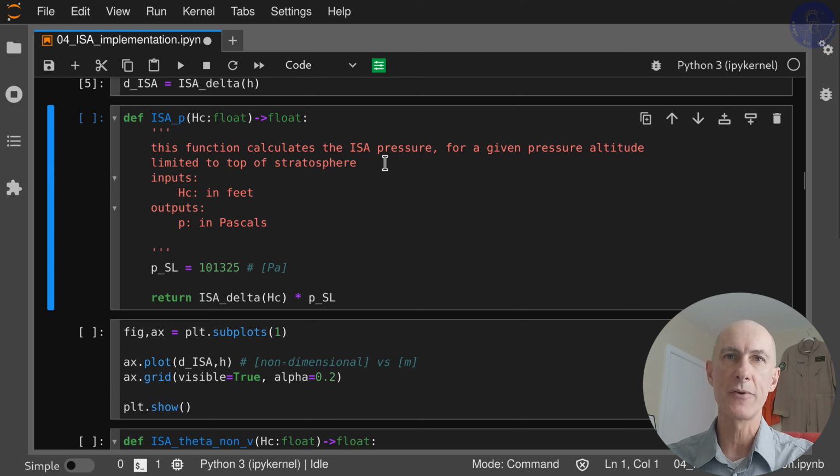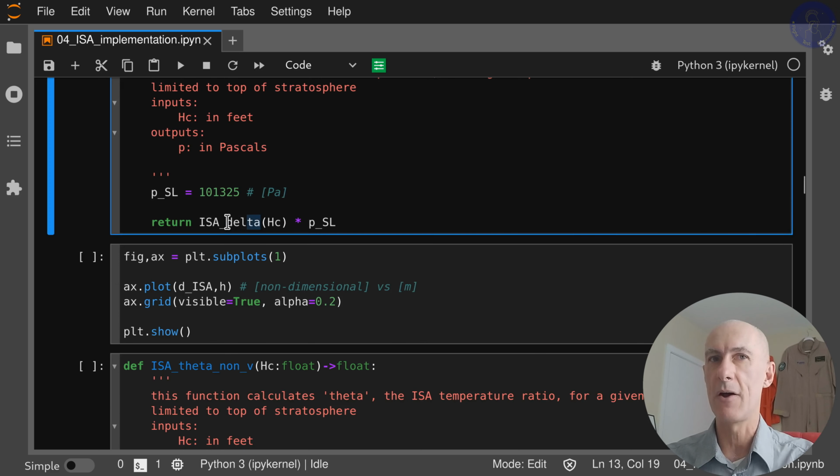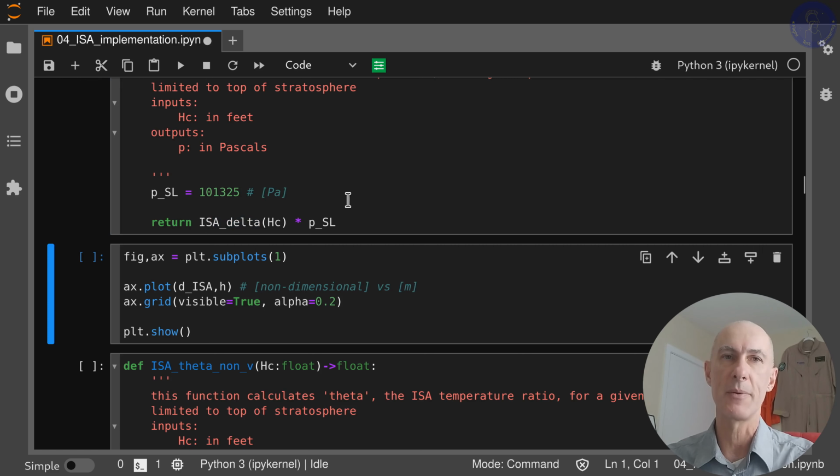So this function is going to calculate the ISA pressure for a given pressure altitude, limited to the top of the stratosphere. Again, our input is going to be HC in feet, and we're going to output pressure in pascals. And how does it work? Well, we first define the pressure at sea level, and then we're going to return delta times our pressure at sea level. And we already have delta, so it's going to be a very easy function. It is a very easy function to implement.